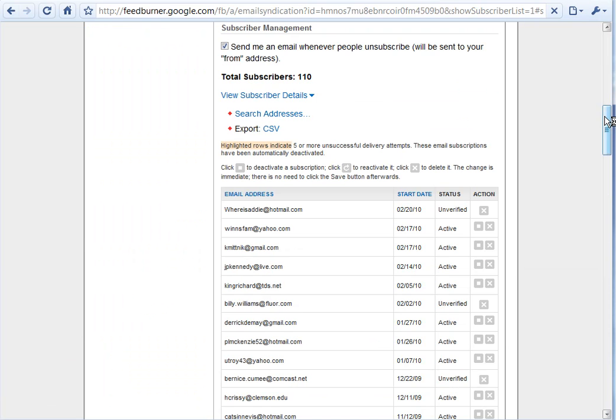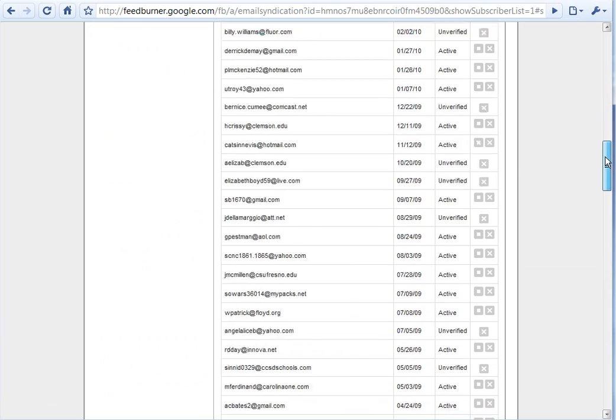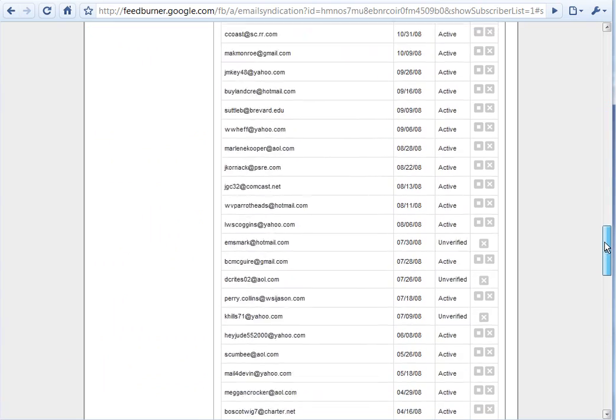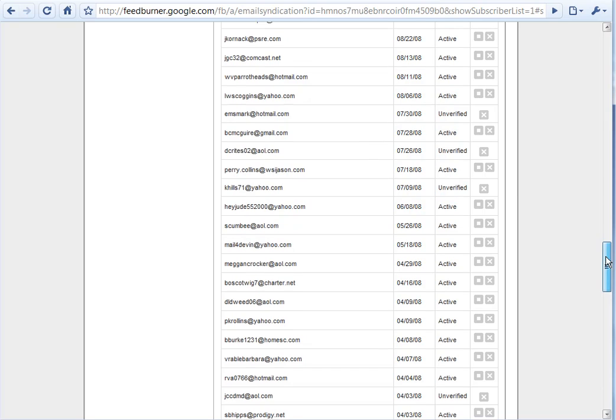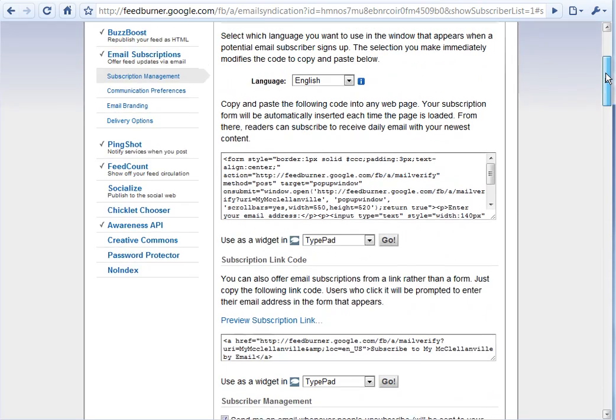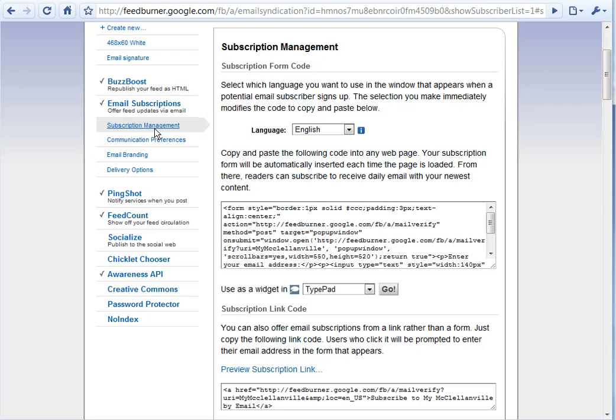And so this is actually going to show you everybody that's subscribed to my site. One of the important things is you'll see a couple of unverified people in here. What that means is that they went to my site, they entered their email information, they even completed the little CAPTCHA code that's required there. But when Feedburner sent them a verification email, they failed to complete those steps.